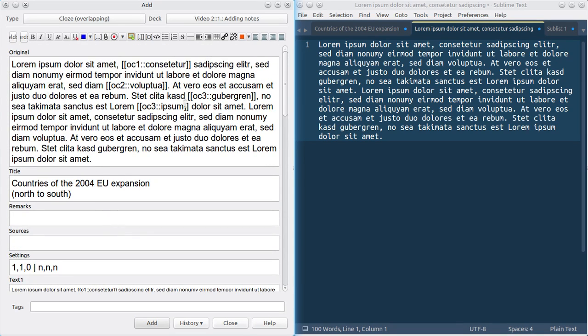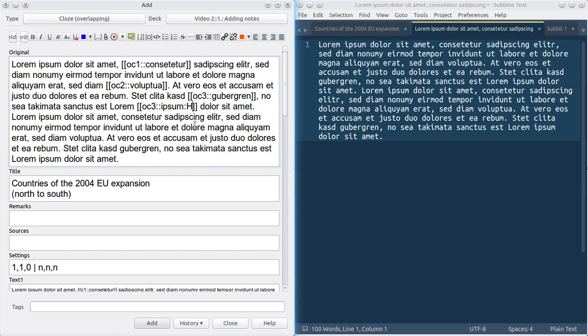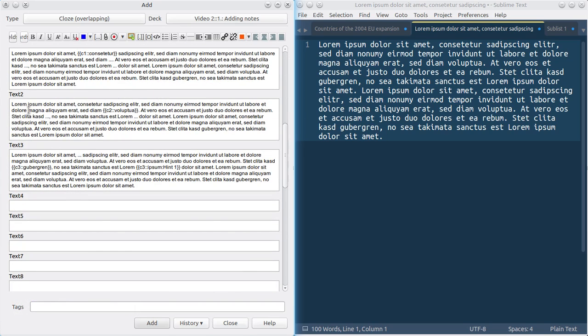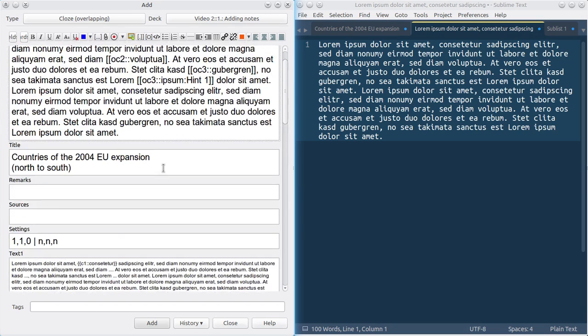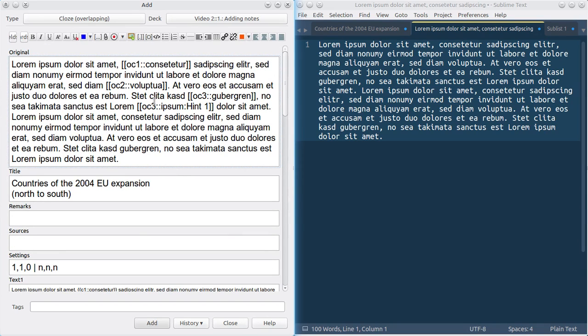This syntax also supports hints, so if you'd like to add a hint to your notes, you can once again just use this colon here, and if we now click on the preview button up here again, you'll see that it appears as a hint on your field. So that's the second way you can add your cloze deletions.